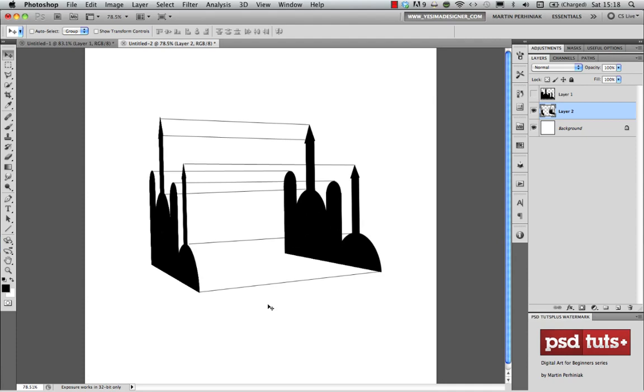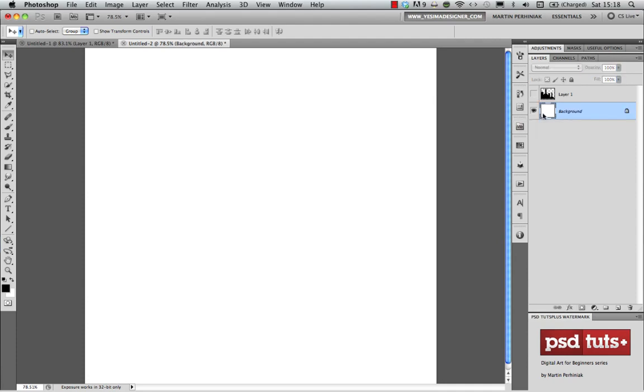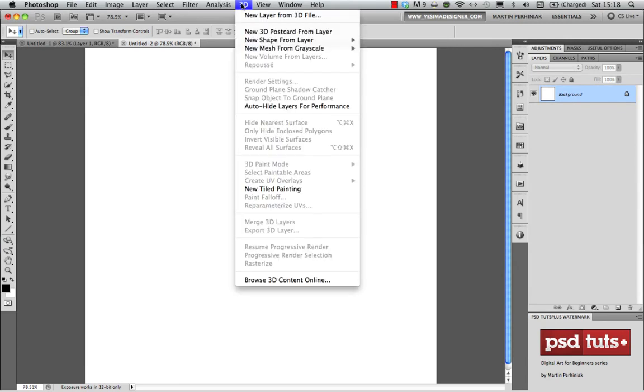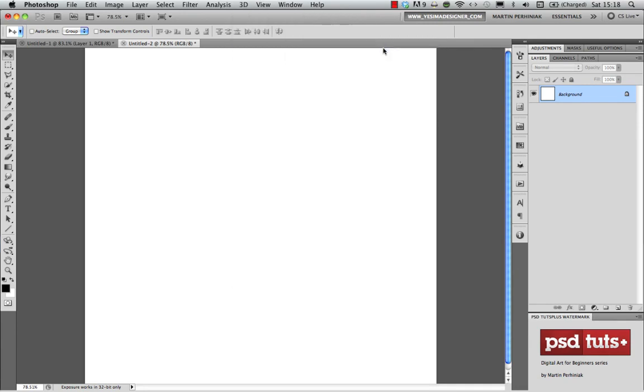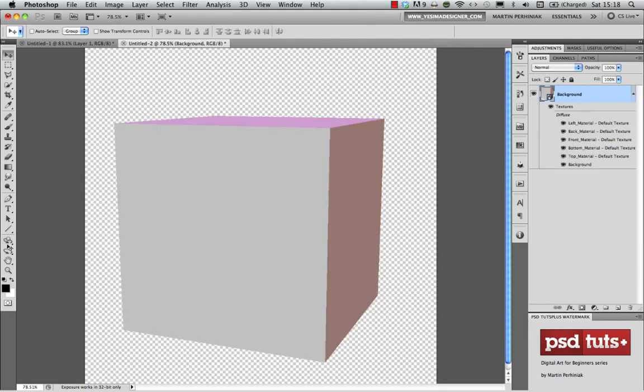And last but not least, I would like to show you another way to set up your perspective, and that's the 3D option in Photoshop. If you have a simple background layer, you can go to 3D and you can create shapes if you have the extended version of Photoshop CS4 or 5. So you can go to new shape from layer and you can choose, for example, cube.